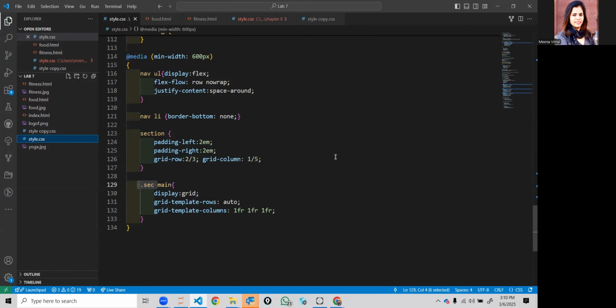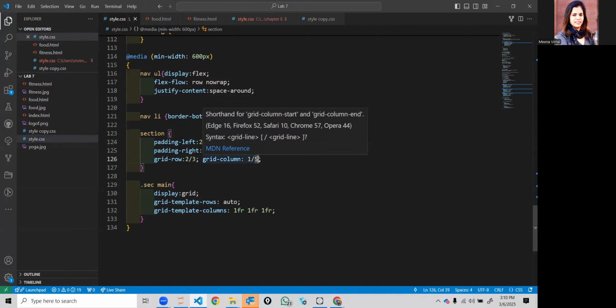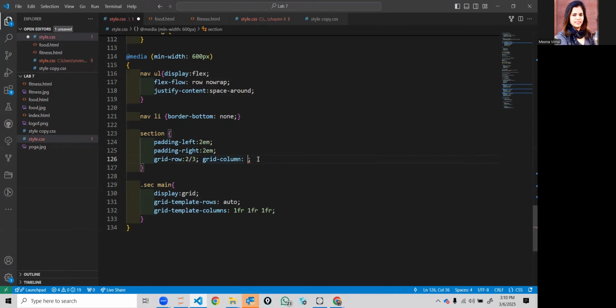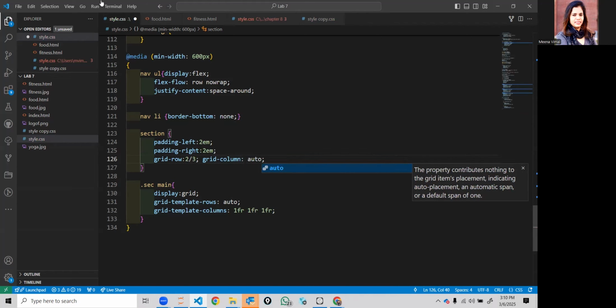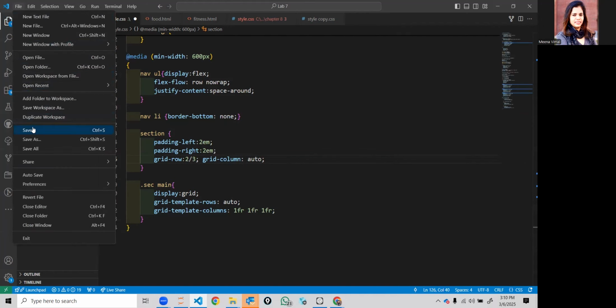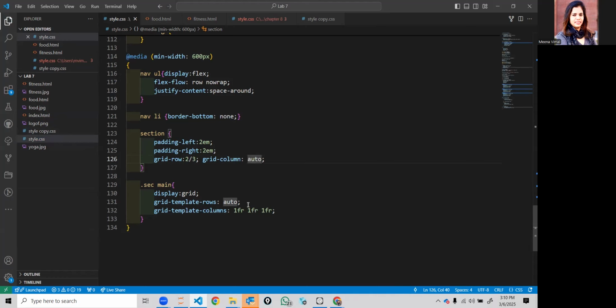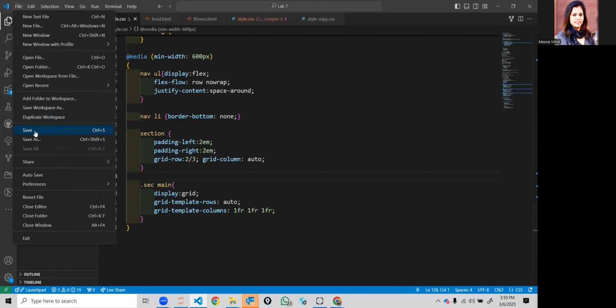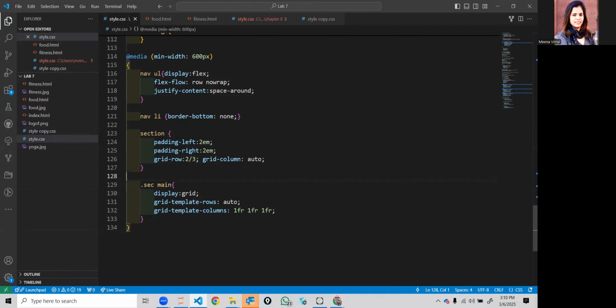Back section. Grid row. Okay, sorry, it is 1/5. That's why it looks like this. I had to keep it like auto, then it will solve that problem. In the section tag, keep the grid column auto. That will solve the problem. Let's verify it once again.